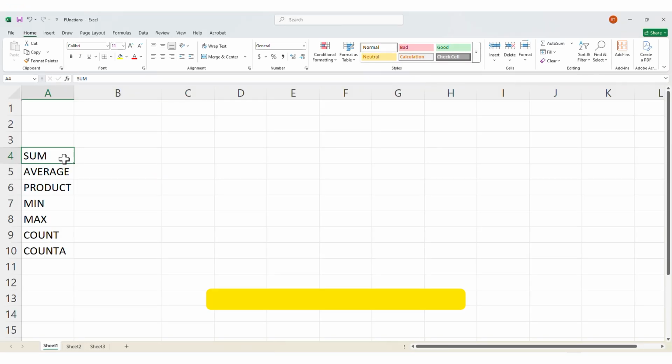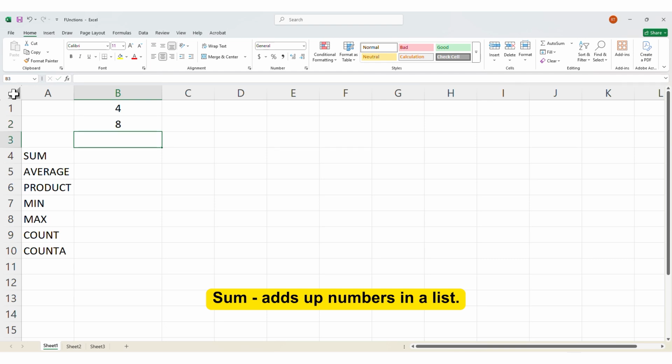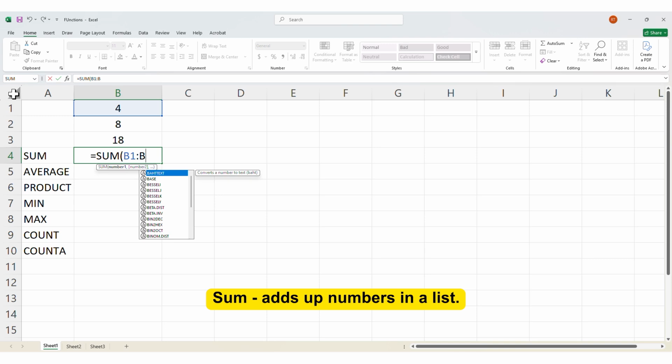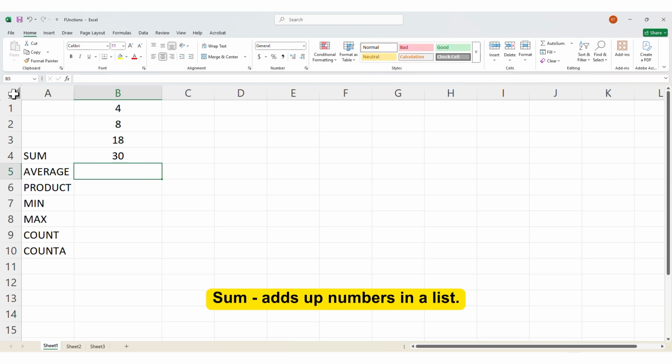Sum function. The sum function adds up the numbers in the list. For example, type 4 in cell B1. Now type 8 in cell B2. Now type 18 in cell B3. Here we will choose cell B4 and type the formula for sum function, that is equal to sum B1 to B3. B1 to B3 defines the range of cells selected for the function. Now press enter. Cell B4 displays the result 30, which is a sum or a total of 4 plus 8 plus 18.